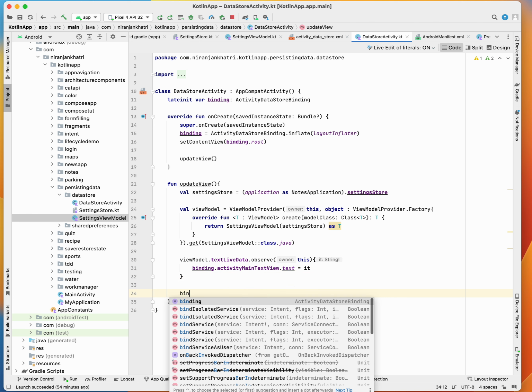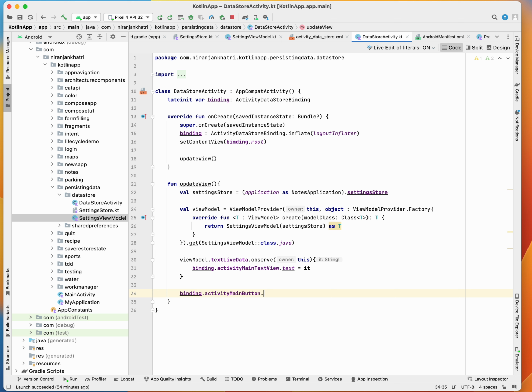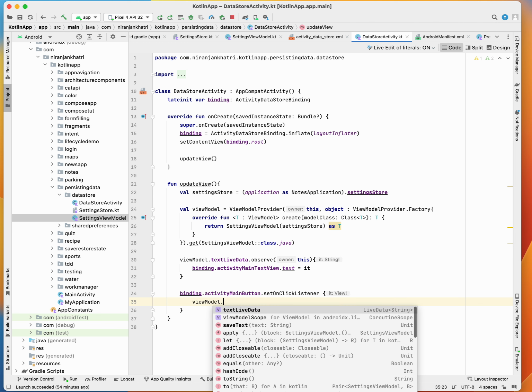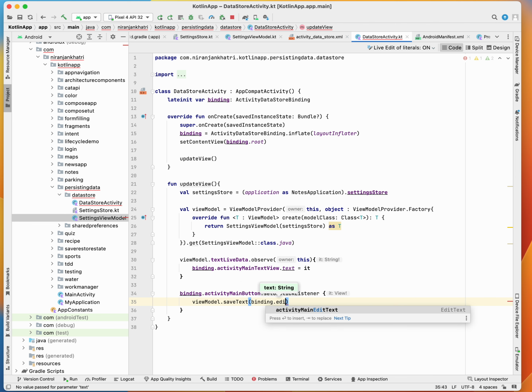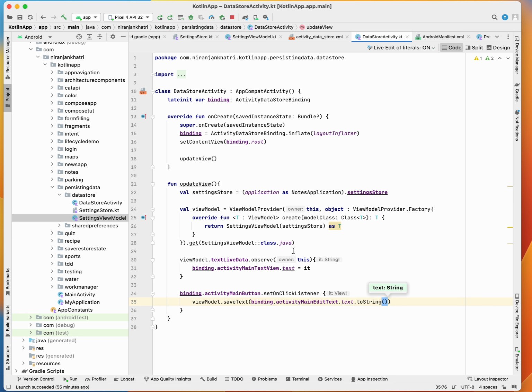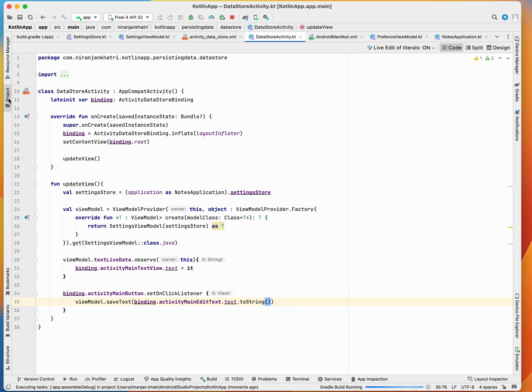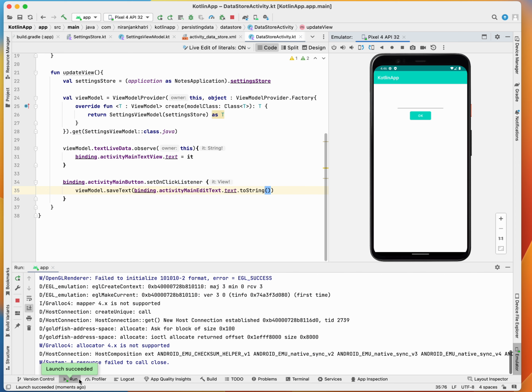So finally we also need another view identifier, that is our button, and we perform our click listener and save our respective data to the data store, right? So we save text, binding, we get the value from the edit text string. Okay, so here we are good to go. So if you run the application now, you're gonna store the data to your data store.